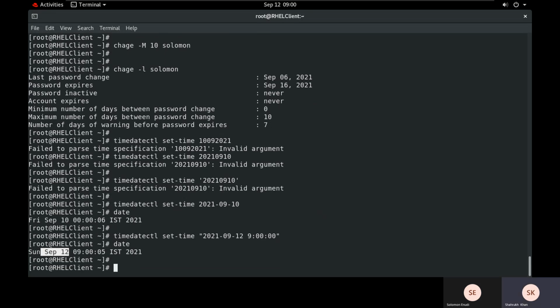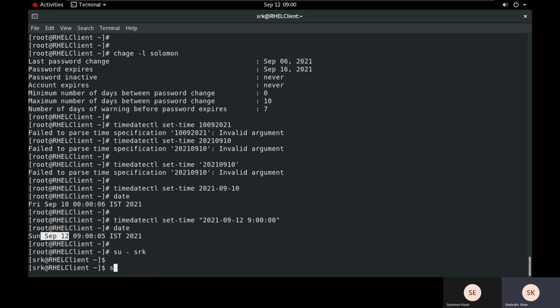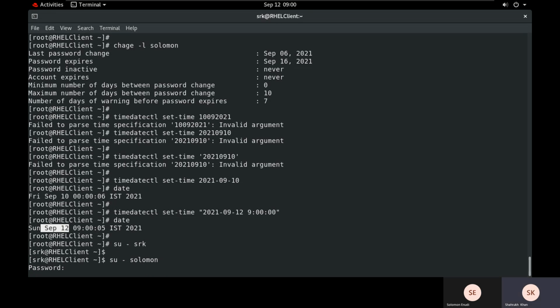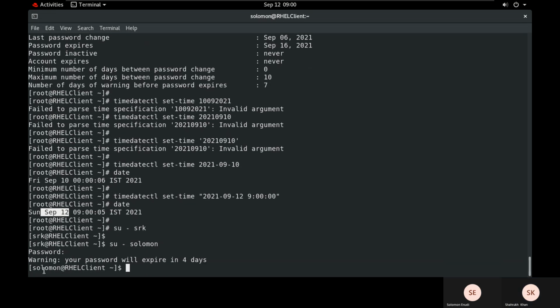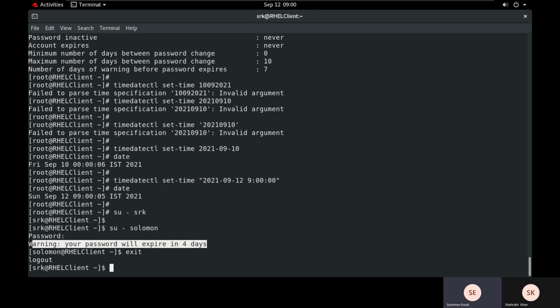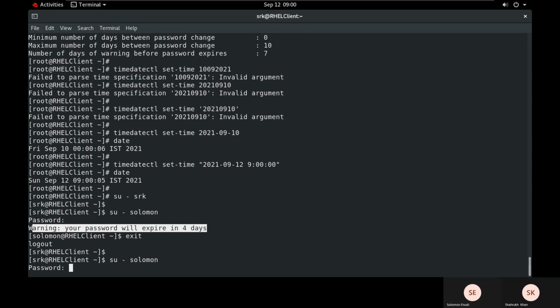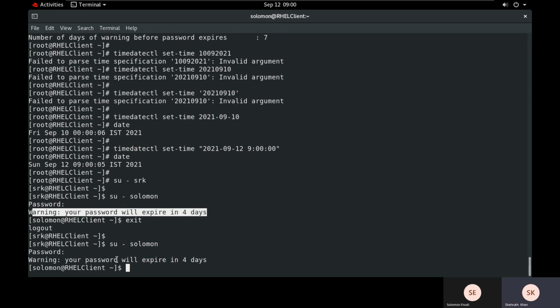Okay, so if I switch user to SRK and now switch user to Solomon, password of Solomon user. So your password will expire in 4 days. So each time the user logs in, it tells him when the password is going to expire. So he will get a notification that your password will expire in 4 days.